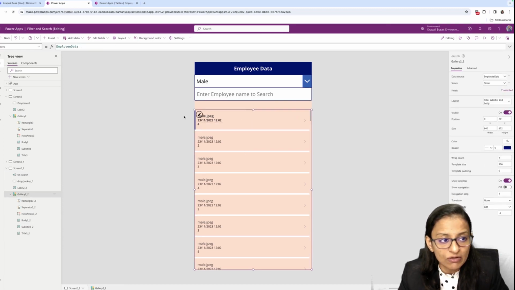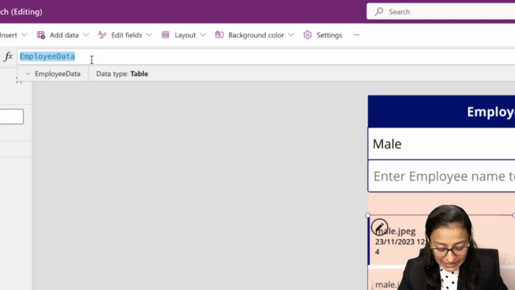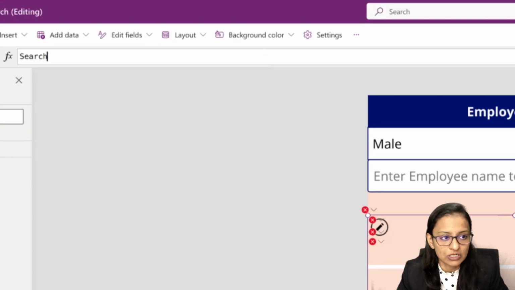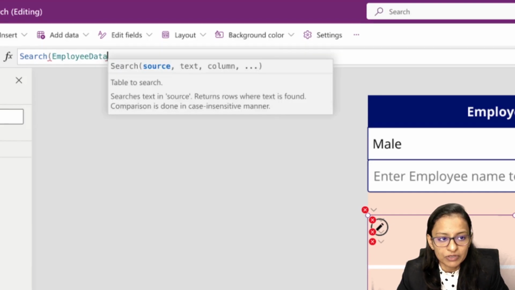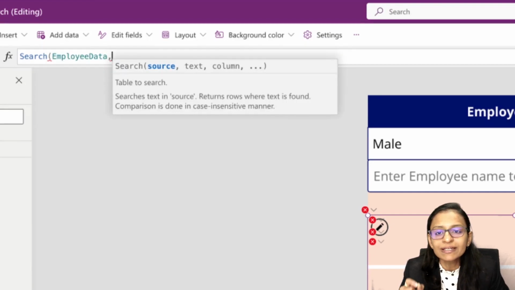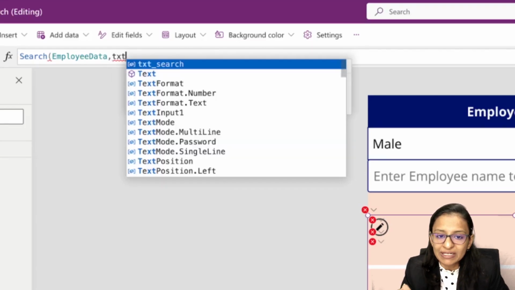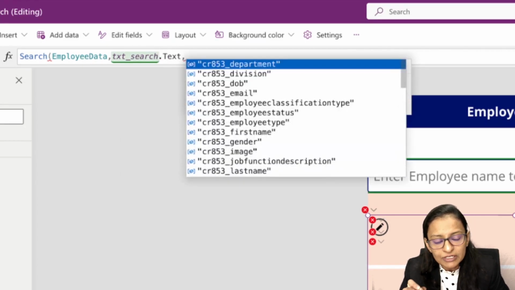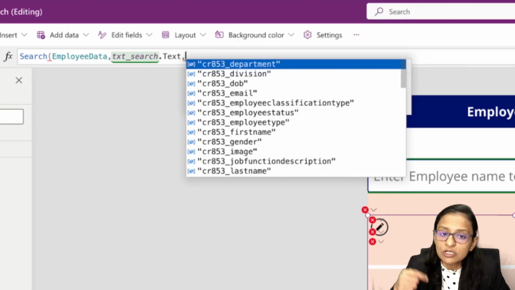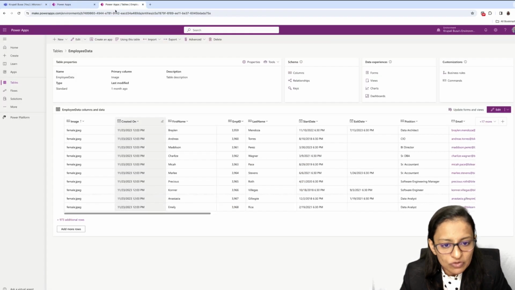So let me click on this. In the Items property, I need to use a search function. Search, and here I need to write employee data. Then what text I want to search: I want to search the text written in the text box. So text box name dot text. Now after that you want to specify based on which column you want to search from the data. So I want to search data based on first name.